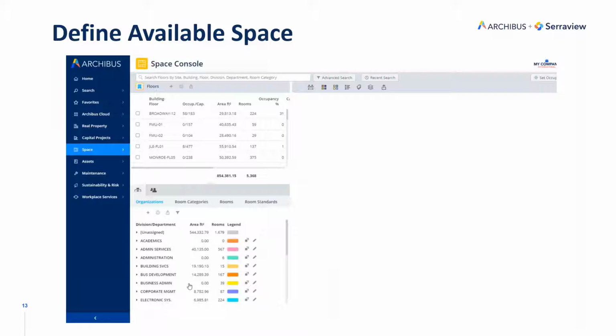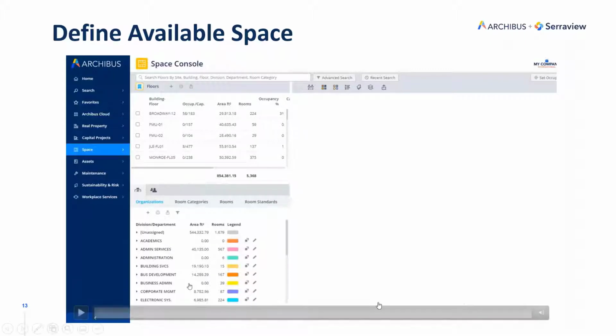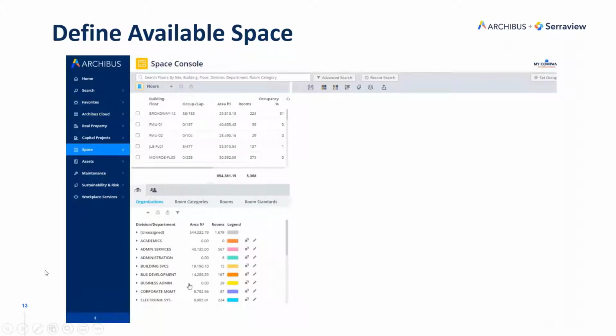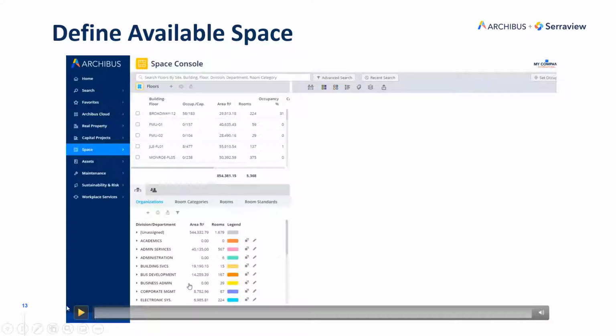Let's talk a little bit about the first scenario. In the first scenario, we're actually going to identify space. So how do we look at space creatively and make sure that we identify it and then designate it, or define it, in the right way?